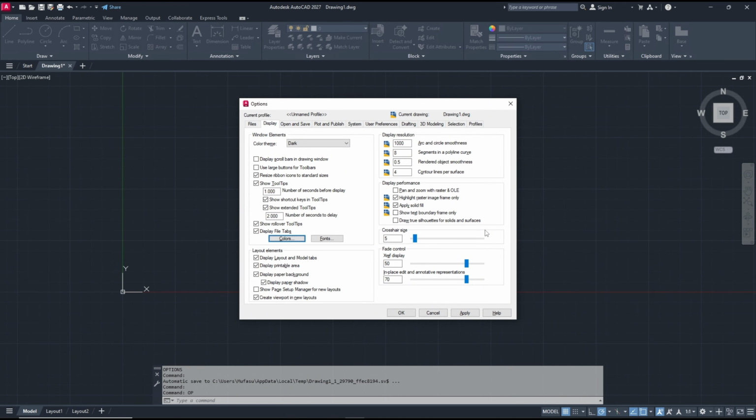Okay, that's it for basic AutoCAD 2027 how to change background color.